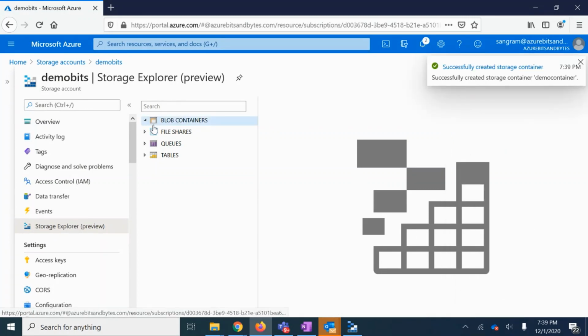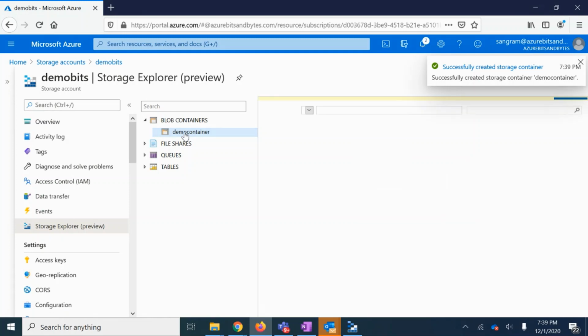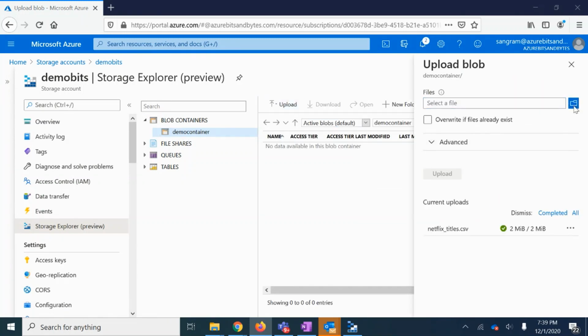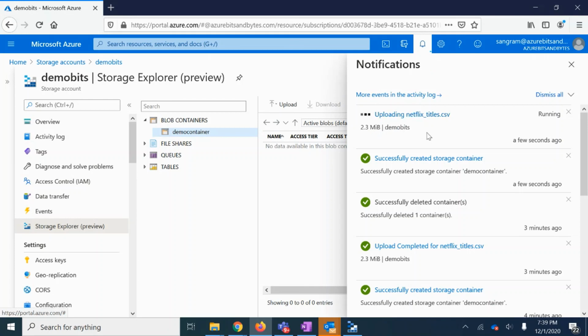So it is created, you can see it here. And then let me try to upload a particular file. So click on upload, select a file, and then I would upload. And in the notification tab, you can see it is in progress. Let's speed it up. And it is uploaded.